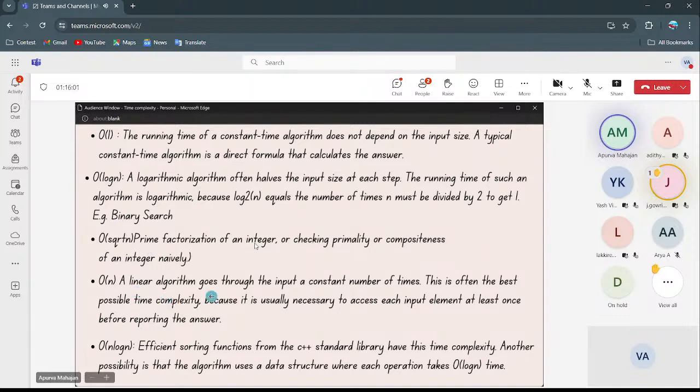Then linear algorithms go through the input a constant number of times. And this is often the best possible time complexity because it is usually necessary to access each input element at least once before reporting the answer. So big O of n is often the best time complexity that you can get.